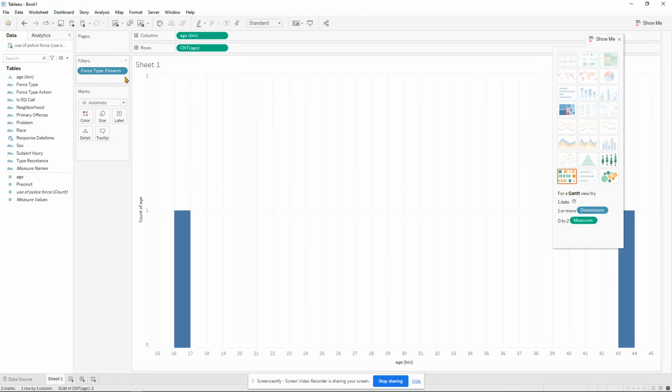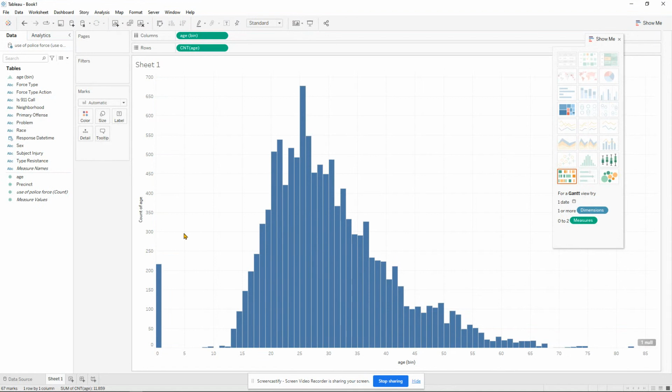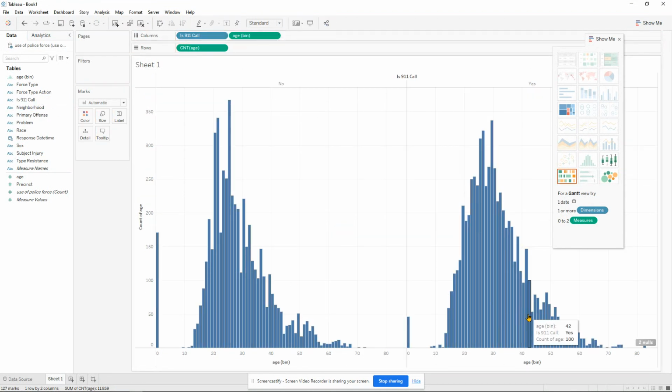So anyway, I'll remove this. You can also look at whether it's a 911 call. I can look at the distribution of age, so we have 911 call, yes and no. What do we see here? About central tendency of this is about 24 versus. So I would interpret this as older people are more likely to get arrested from a 911 call than younger people. There's a higher average age of arrest for suspects who are arrested in a 911 call versus not.